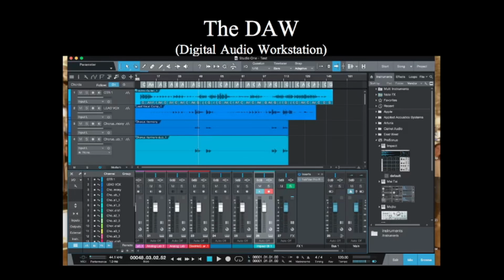Okay, so this takes us here. What we're looking at right now is an example of a DAW. This is Studio One.